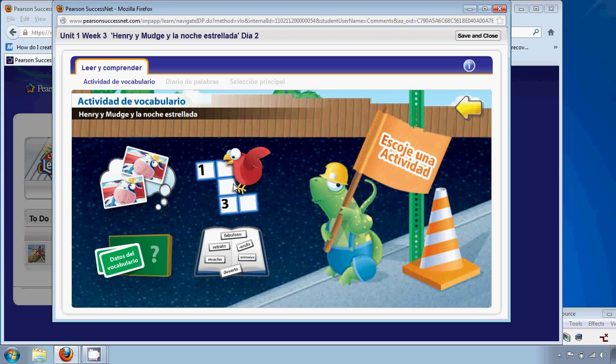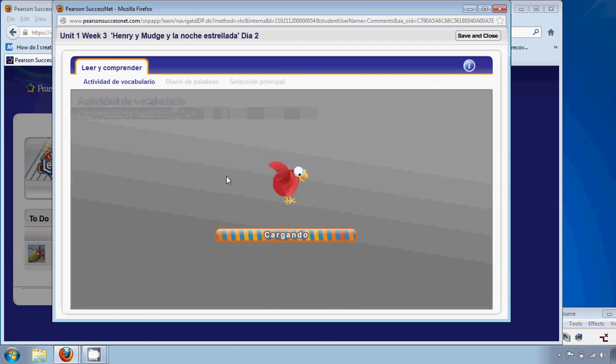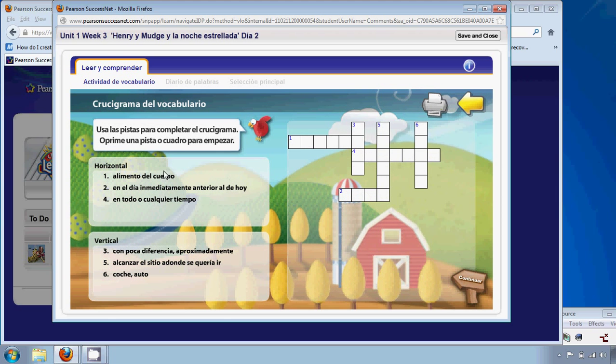The next one is crucigrama, a crossword puzzle. These are really fun, and on here it's even more fun because you can type in the answers, which is awesome. Here are the definitions of the high frequency words. The first one, alimento del cuerpo. Well, I know what that one is, so I'm going to type it. Comida. Then I'm going to go to the next one.